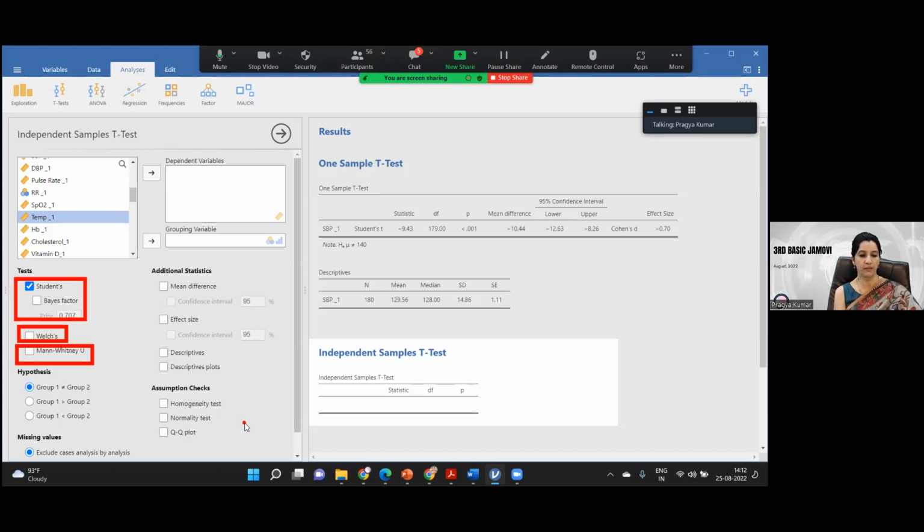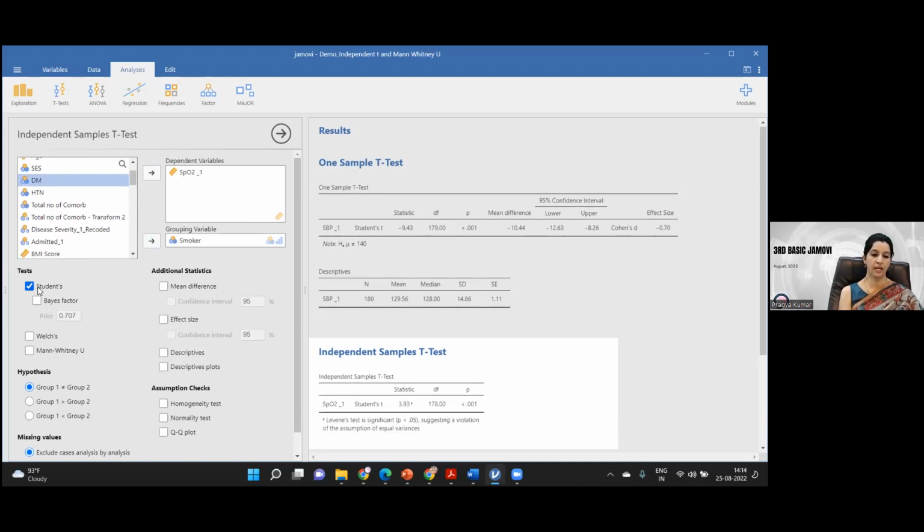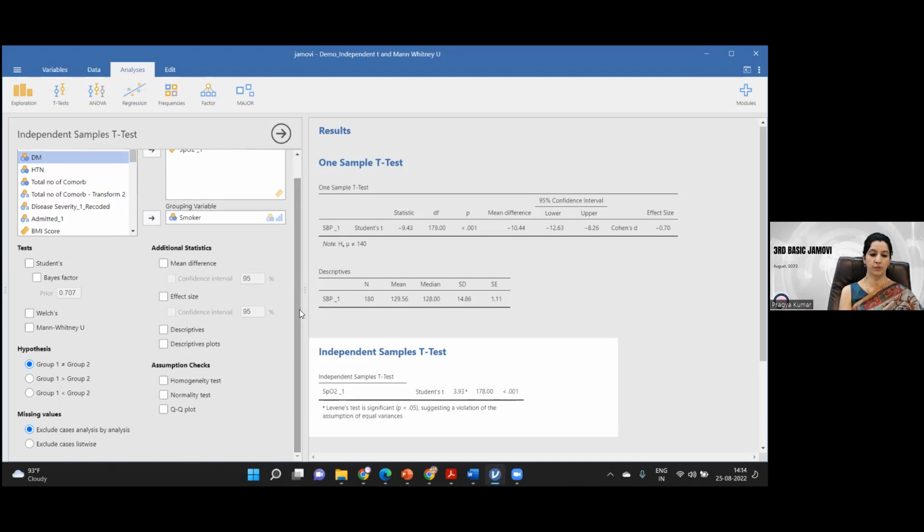So first, my role is to check for the normality of data. What I'll do is shift this SpO2 to the dependent variable. You can see here by this scale sign that in this you can only shift your scale variable, and the grouping variable is your smoking status. So I have shifted this here. Now I have unchecked this because I'm not sure whether my data is normally distributed or not. But the Student gives you automatically that value.